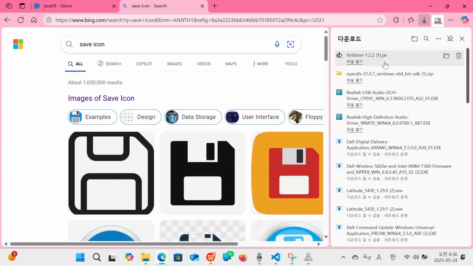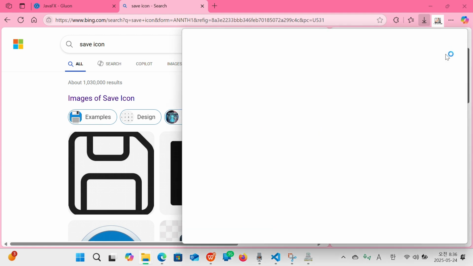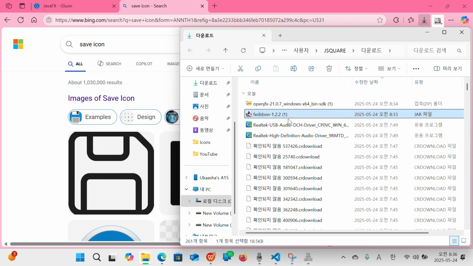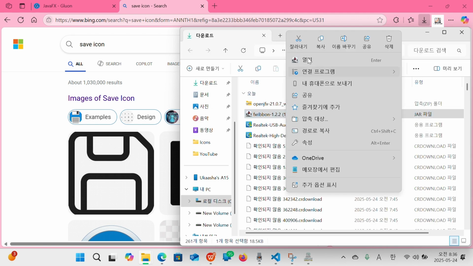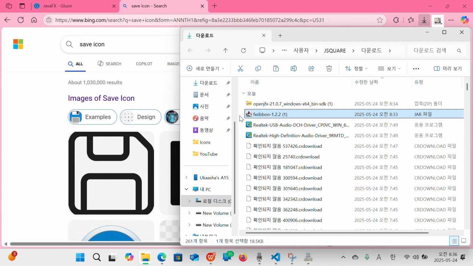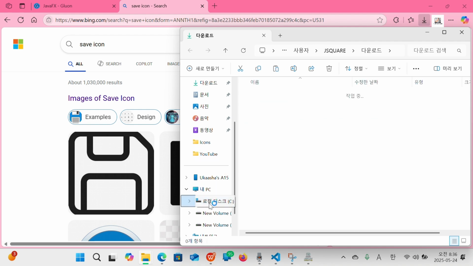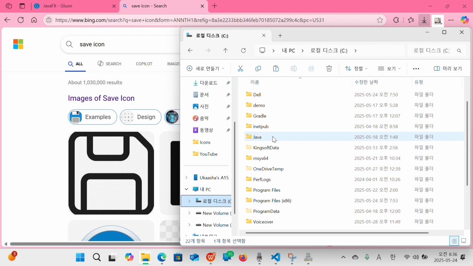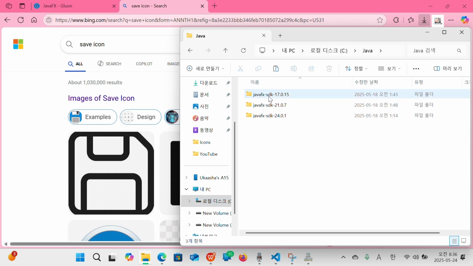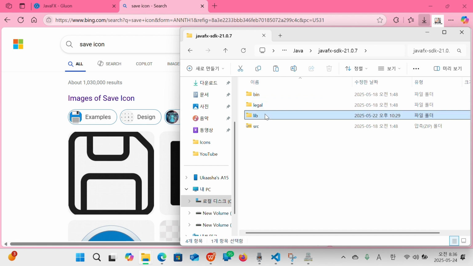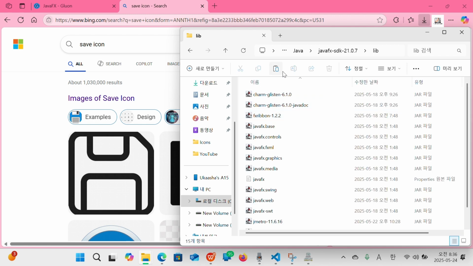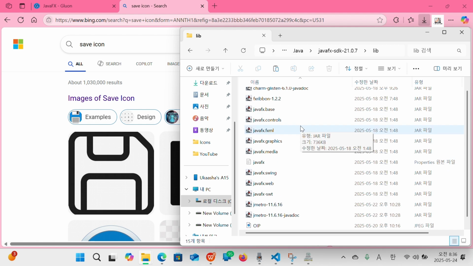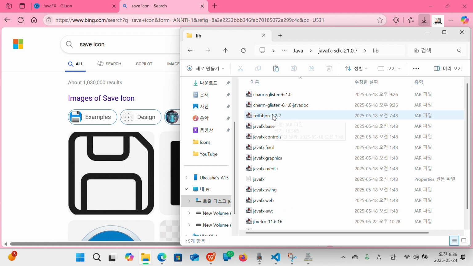And then this jar file, after noting the location where you've put it, we just have to copy your jar file and go to the location where you put the SDK. Mine is in Java SDK 21 libraries. And then you paste it there. Make sure it's there. Here, the FXRibbon is there. And then I think we're good to go.